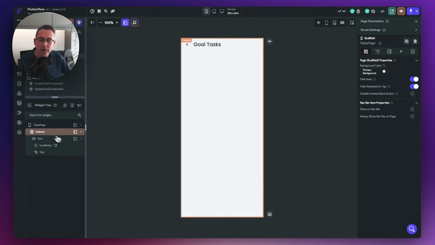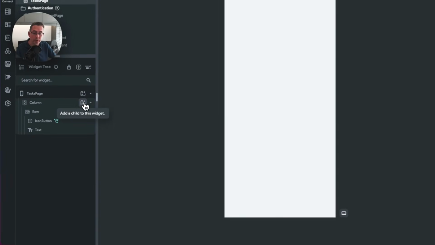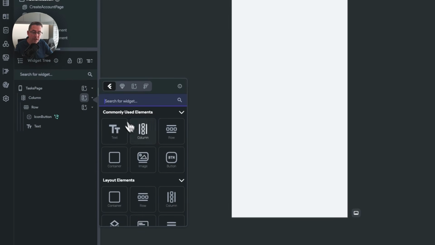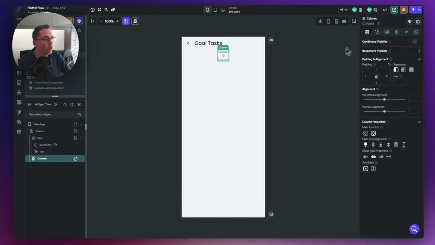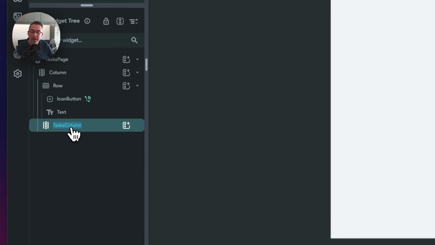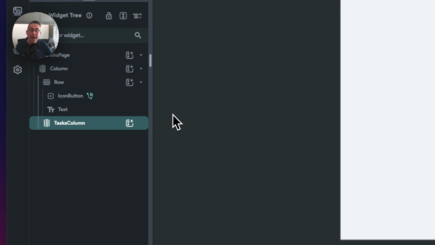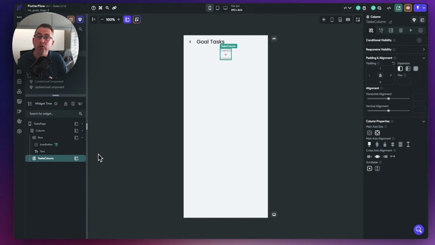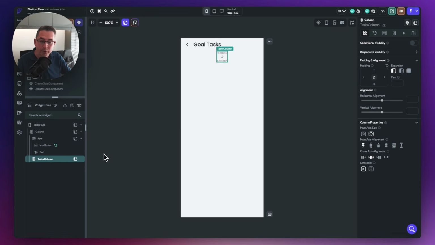On the left hand side where it says column, we're going to want to add another column in. So just hit the little plus there, choose column, and we're going to want to call this one tasks column. Just up the top there, I'm going to rename this to task column. Of course, as a long-term FlutterFlow user, I always rename up to the right there, but you can also do it down here in the actual widget tree. You can just double click and rename there as well, but it's just by habit that I go up to the right hand side. So choose whichever method you prefer yourself.